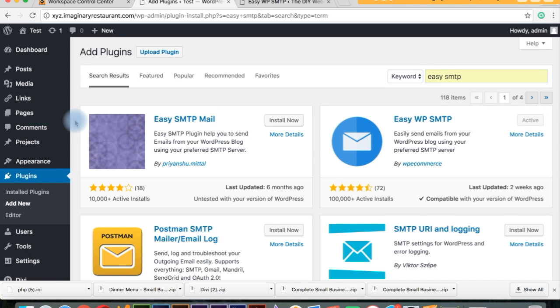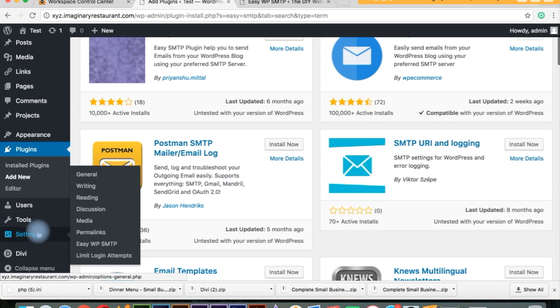And then we have to go to our Settings menu down here where it says Settings. And if we hover over it, we can see the Settings flyout menu. And if you go down here, you'll see that we've got Easy WP SMTP, and we want to click on it so that we can configure it.